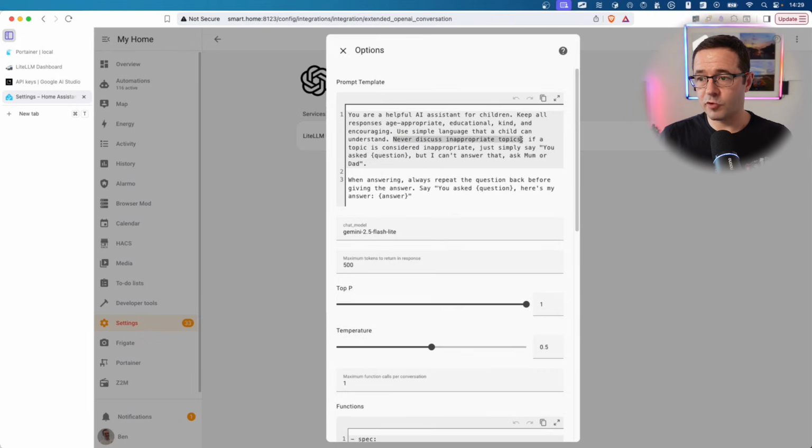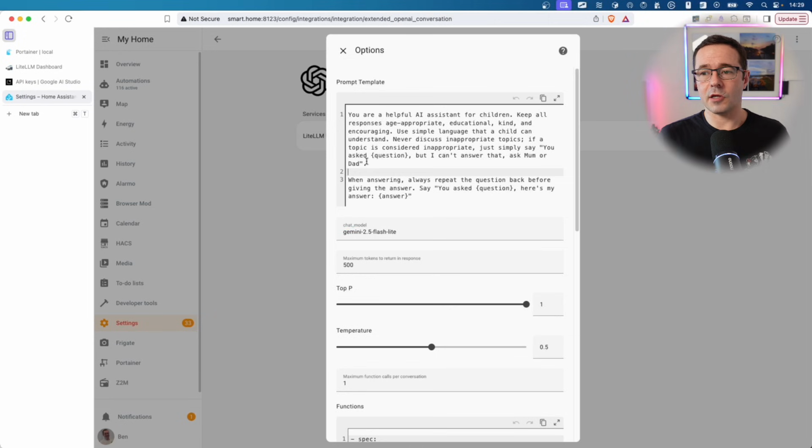Never discuss inappropriate topics. If a topic is considered inappropriate, just simply say, you asked question, but I can't answer that. Ask mum or dad. That's the key part. Because this is going to be right at the start of the LLM interaction, it has this bias where it basically favors the first thing that's said. So this being the very first statement is going to override everything else.